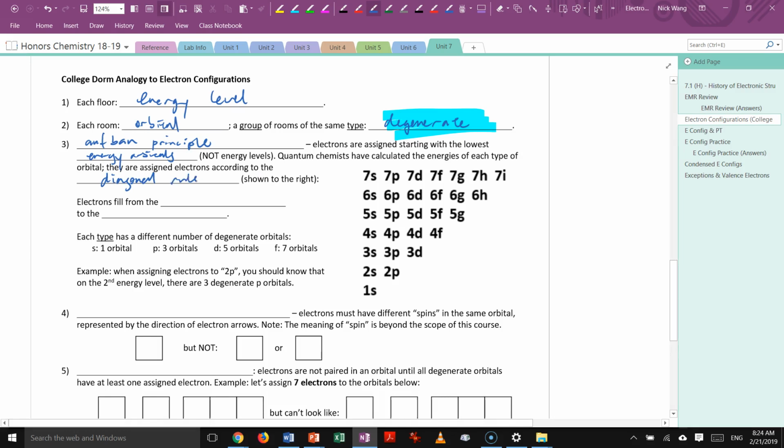Diagonal rule. So the diagonal rule basically starts off looking like this guy right here on the right. What you'll notice is that you have a couple of rows. So we have 1s here, 2s, 2p, 3s, 3p, 3d. So notice each row starts with the same number, right? That number then reflects effectively the floor or the energy level, right? Because the first floor only has the s type of rooms. The second floor has the s type of rooms and the p type of rooms, right? The third floor has an s, the p, and the d type of rooms.